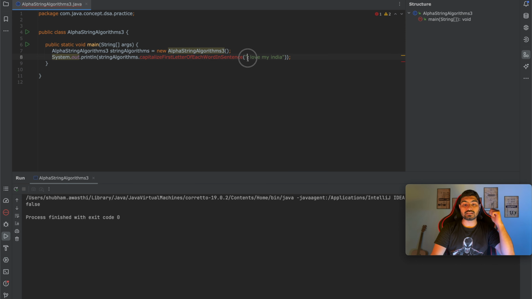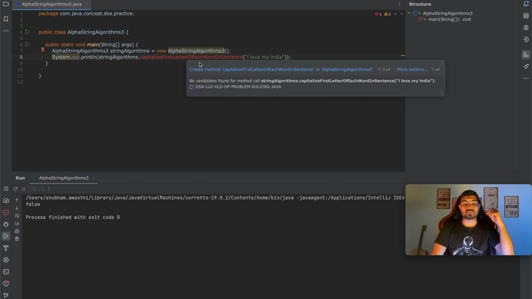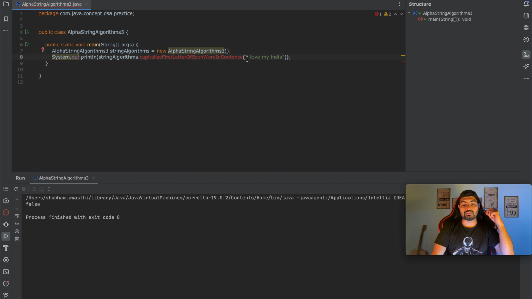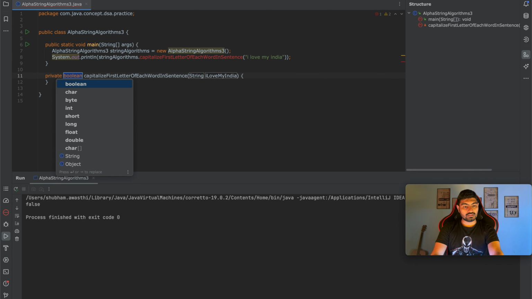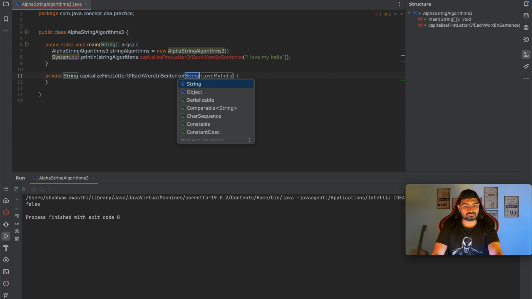So this is a sentence: I love my India. As you can see, I is a small letter, L is a small letter, M is a small letter, and I again is a small letter. Once we perform the calculation in this method, we are supposed to get a string in which the first letter of each of these words is capitalized. Now let's get into the code directly. Let's create that method. It is supposed to return a string.